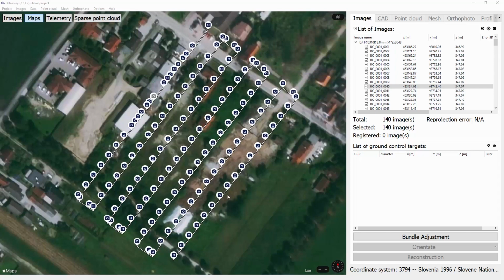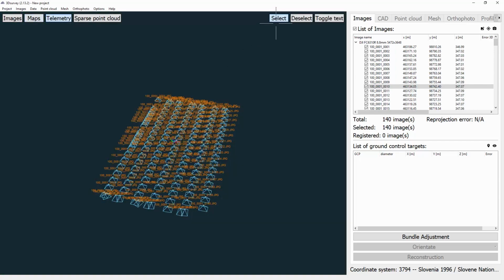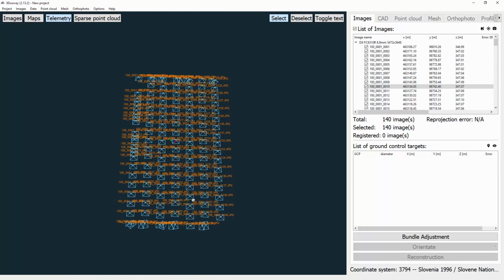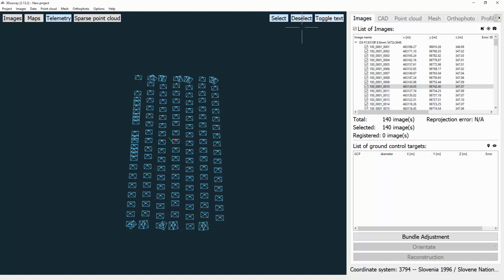When you know which images you want to be using, you click on Telemetry, and in the top right corner, you will see the Select, Deselect, and Toggle Text button. For example, let's say that you don't need half of the area. In that case, you first choose what area you don't want to be using, then you click Deselect and circle it with left mouse clicks, while confirming your decision with the right mouse click.